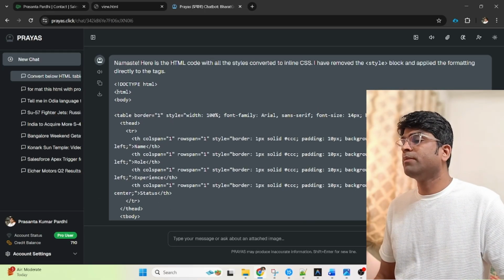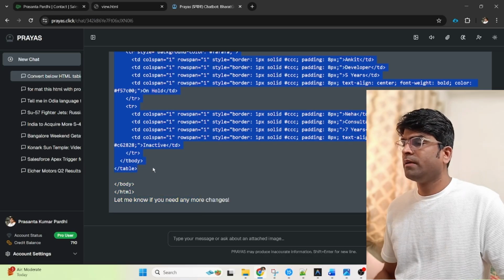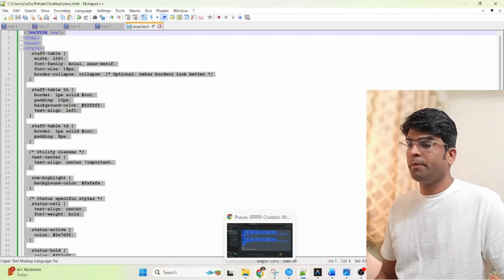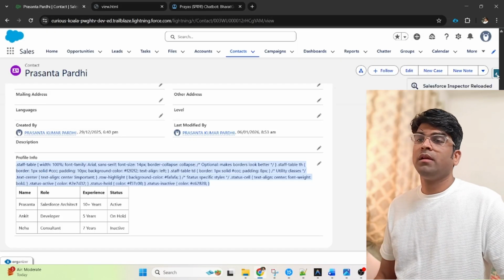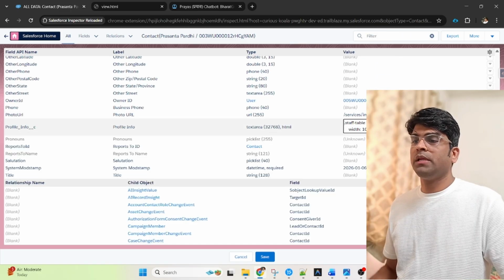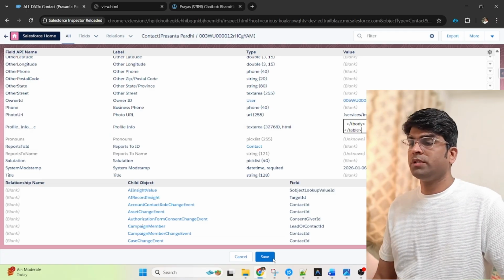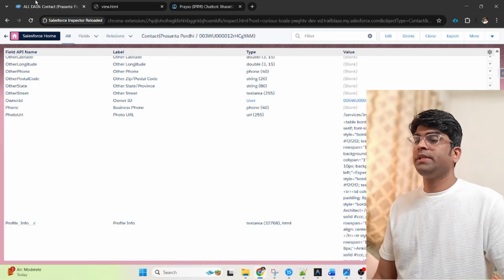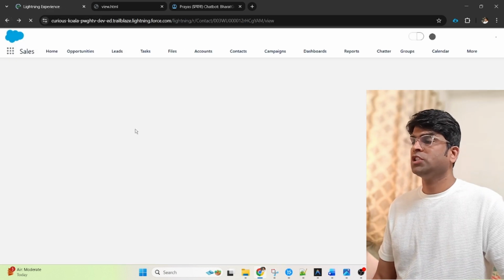So now we have the table ready. We will not copy the HTML body, only the table, because I am more interested in this table part. Okay, I have copied. Now I will go back to my Salesforce screen and go to show all data. Now replace the one we had before with the one which we generated. Okay, now save it.